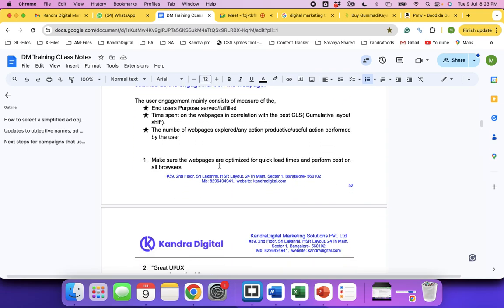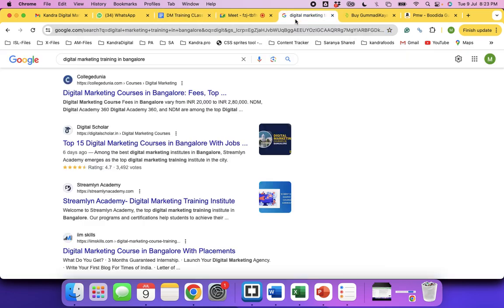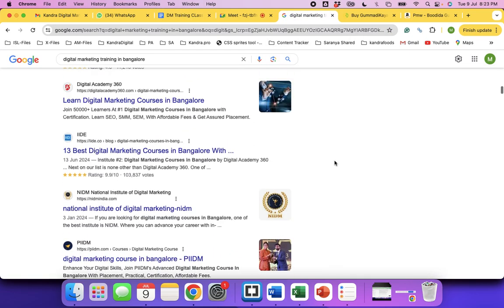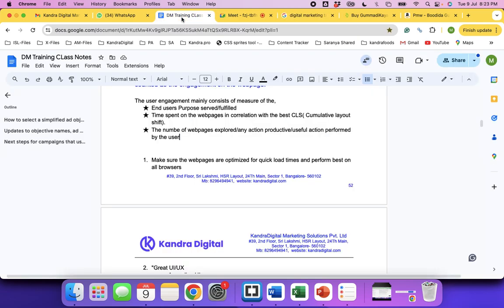So make sure the web pages are optimized for quick load times and perform best on all browsers. Yesterday I was showing you the load times, correct? 5 seconds is pretty high load time. So your web page has to load within 2 seconds. And how do we make it load in 2 seconds? We're going to learn about it in depth in the coming classes.